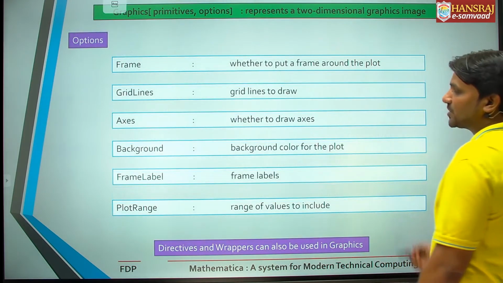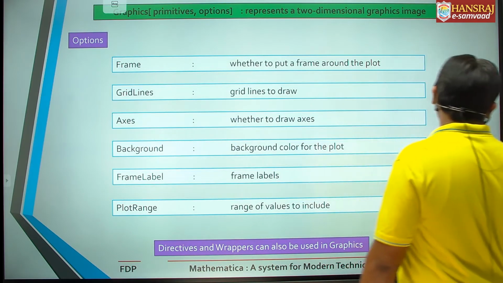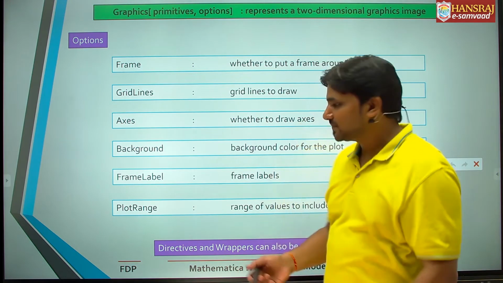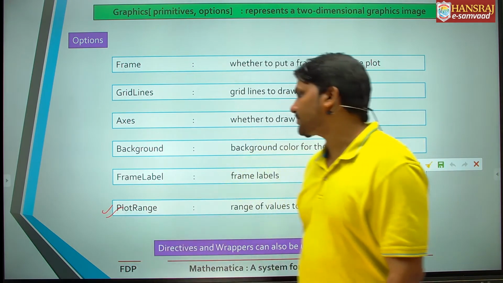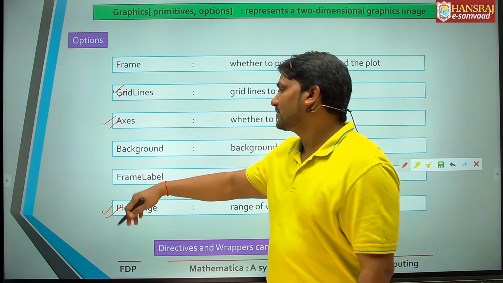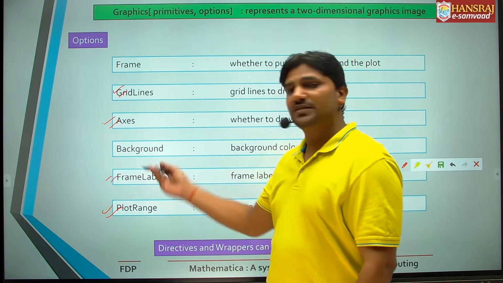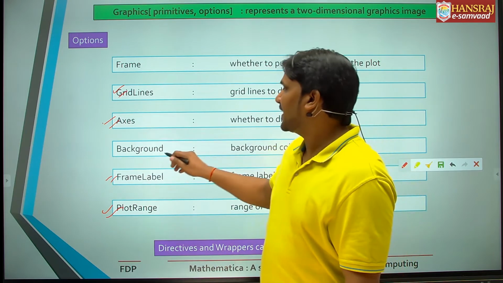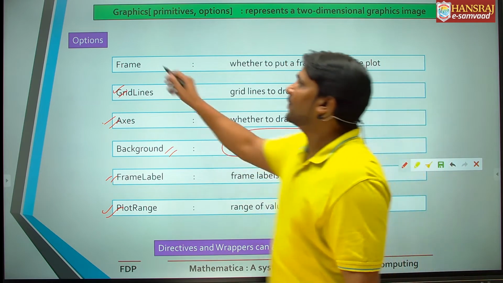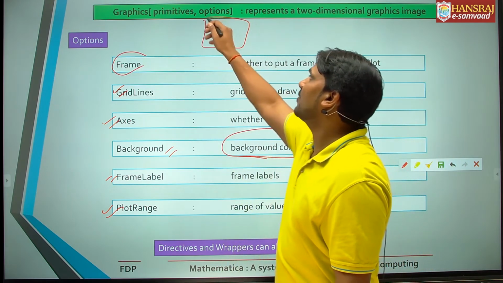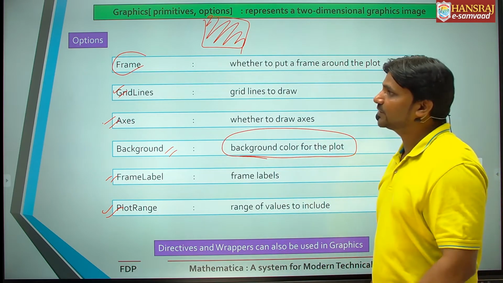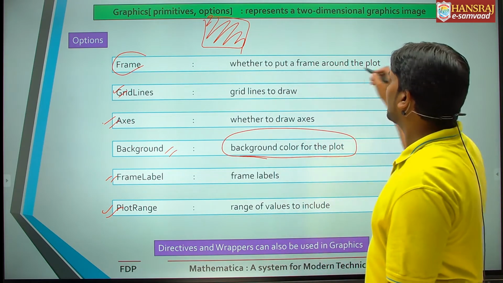So options are also there, and you can see that some options are the same as in your plot, such as plot range. Axes are also there, grid lines are also there, or you can use frame label, and some background color for the plot you can use in graphics also. Frame means your outer frame, wherever you are using graphics, and you can use frame to put a frame around the plot.